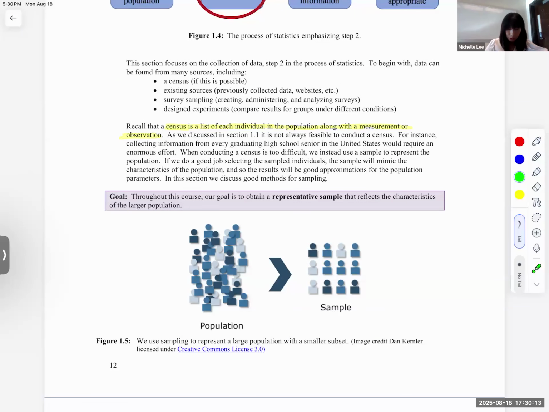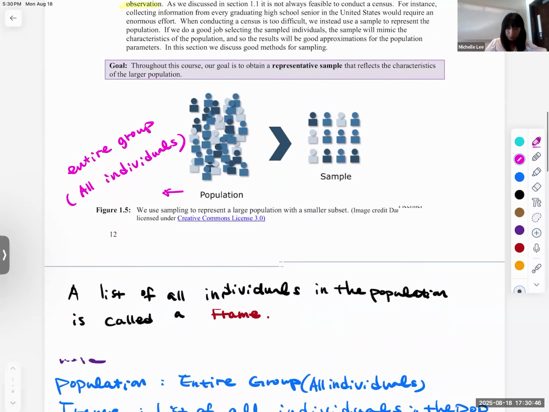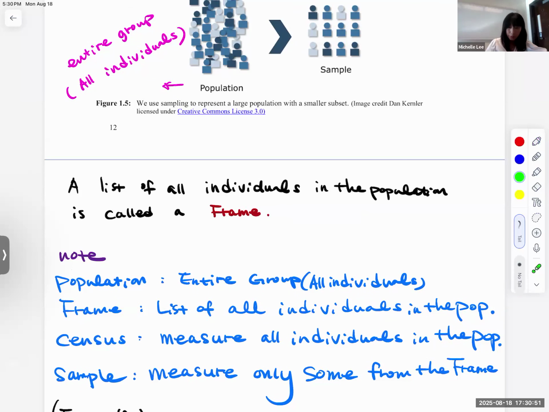Okay, now we have population. We had a population last time, the entire group, or we can say all individuals, right? Then we can take out some sample from that population. Now we have another terminology, the frame.